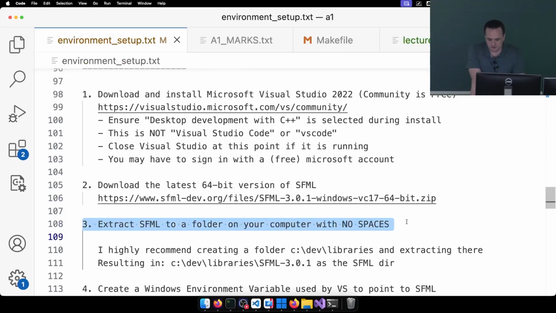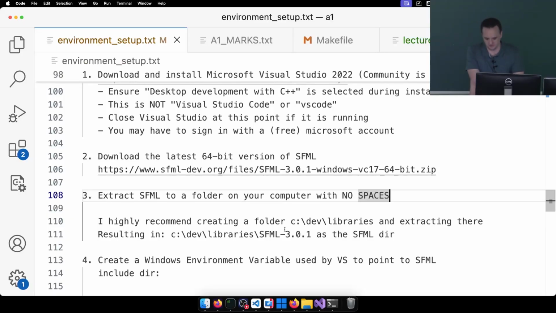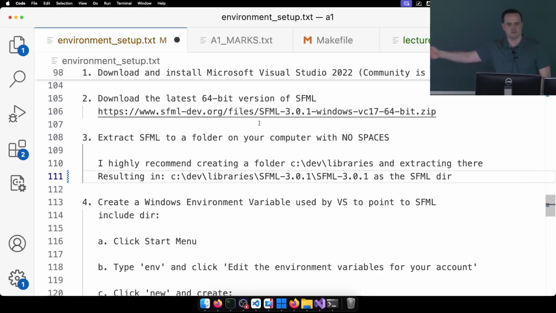Extract this to a folder on your computer with no spaces in it. No spaces is just a Windows environment variable thing, which is super annoying. I have a folder on my computer called cdev. All the programming I do, I have cdev code, cdev library, cdev program, cdev languages. And so I just put this into cdev libraries SFML 3.0.1. So that's where I have put this folder. And make sure that you don't have this scenario where you've actually accidentally unzipped it into another folder with the same name. I've seen this happen a couple of times. Make sure that like the lib and include folders are in that top level folder, not a second folder with the same name.